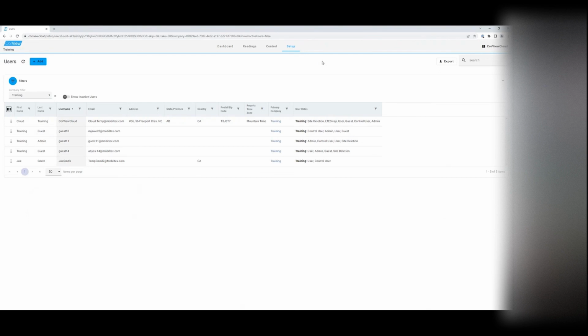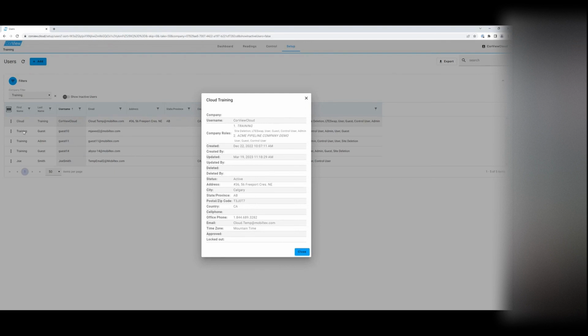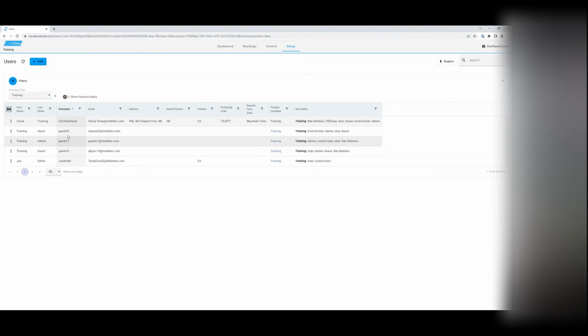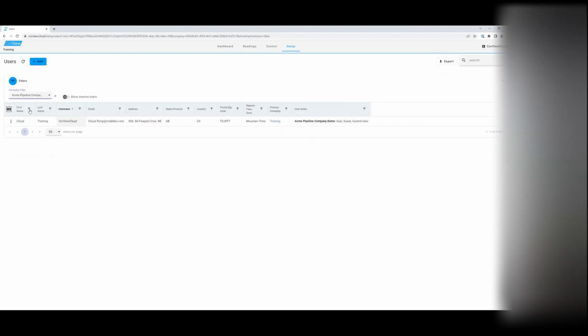For this page, if you're editing, creating, or deleting users, you need to have an admin privilege level. We saw view user information from the top, but you can also grab that information for other users you have assigned here, and only admins can view it. As I said, I had admin privilege level on Training, but not on Acme. If I look at Acme pipeline company demo, I only see myself. I don't see anybody else there. So that company directory information is only available to admins.